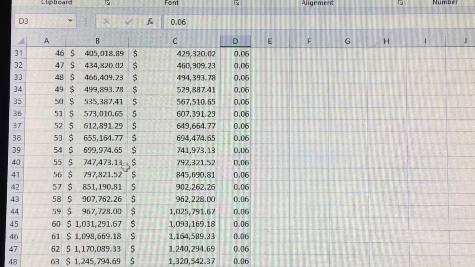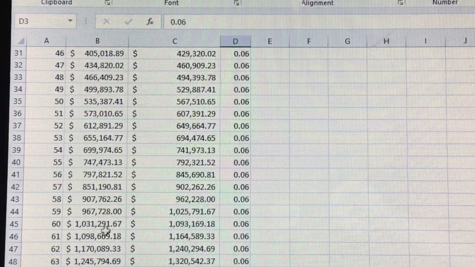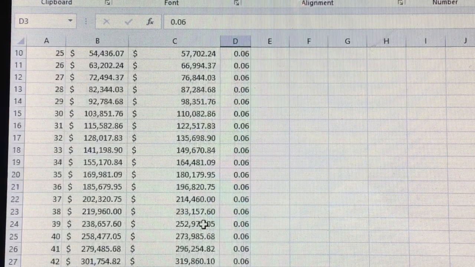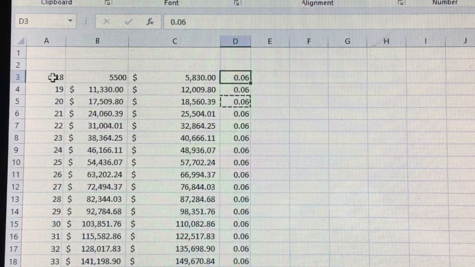What I'm trying to do here is see how much I'll have at the age of 60. $1,031,291. That's if you leave it until the end of your 60th year. You can actually leave it in until you're 72. And then at 72, you have to start withdrawing from it. You can play with the numbers here.